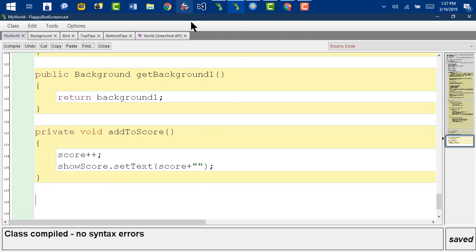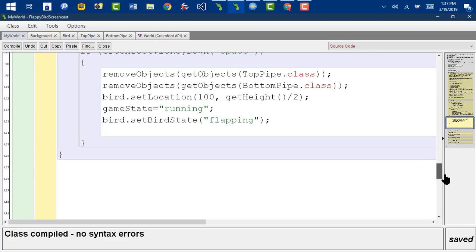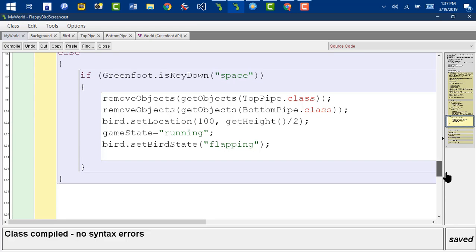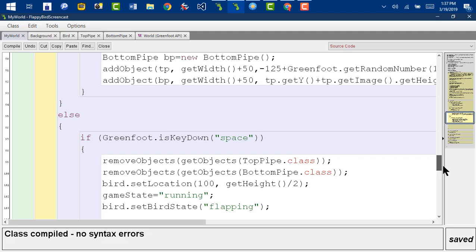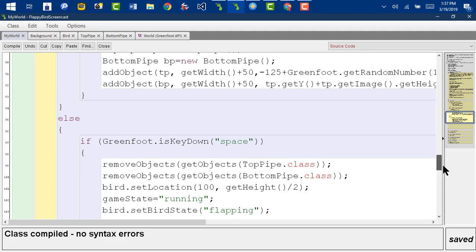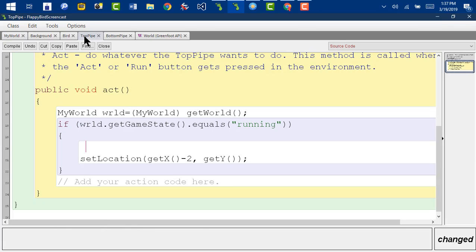Okay, so now I'm going to go over into the top pillar class, and let me see, where have I positioned the bird, because I need to figure out, I've positioned him at 100. So I think the pillars are about 50 pixels wide. So I'm going to use that fact, let me go into the top pipe class, and I keep saying pillar, I mean pipe.